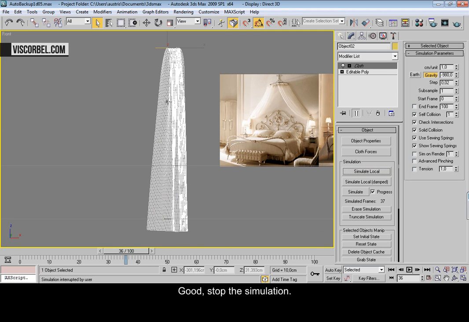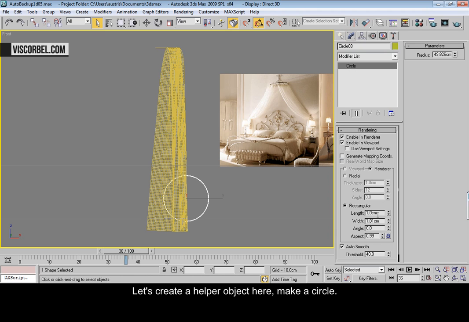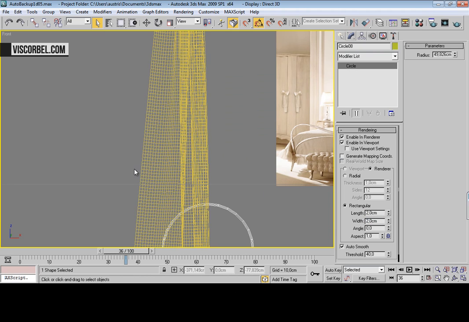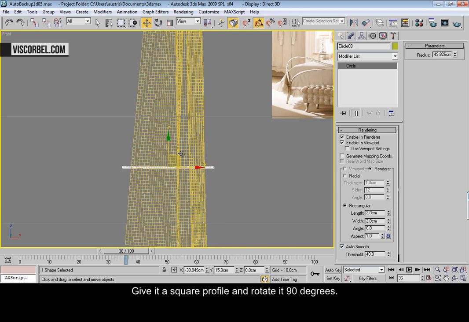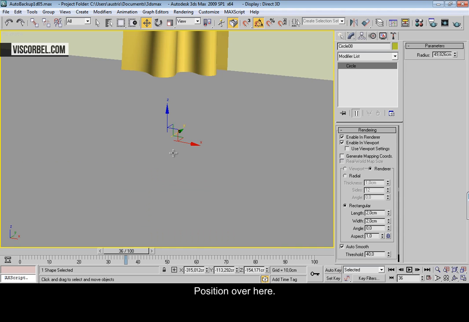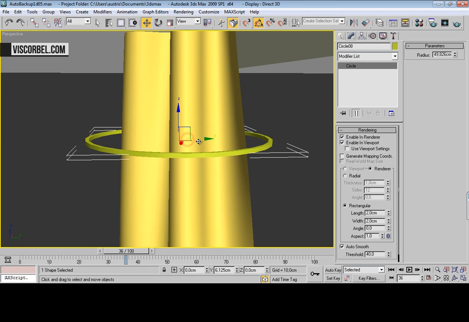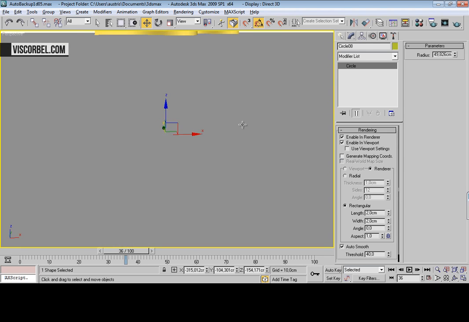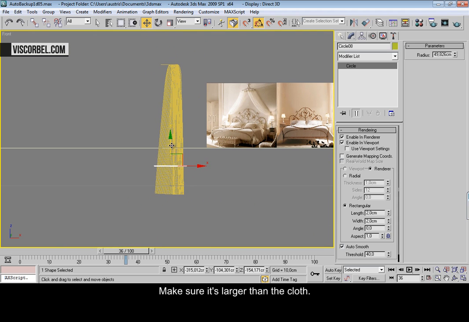Go to the front viewport. And let's create a helper object here. Create a circle. Rotate it 90 degrees. And position over here. Make sure it's larger than the cloth. Okay.